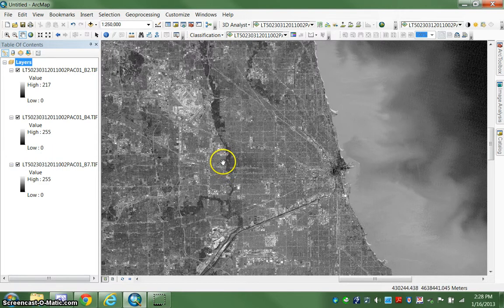Hi, I want to show you how you can use Model Builder module in ArcGIS to build a simple model and validate and execute that model, and then export it in a couple of different ways.